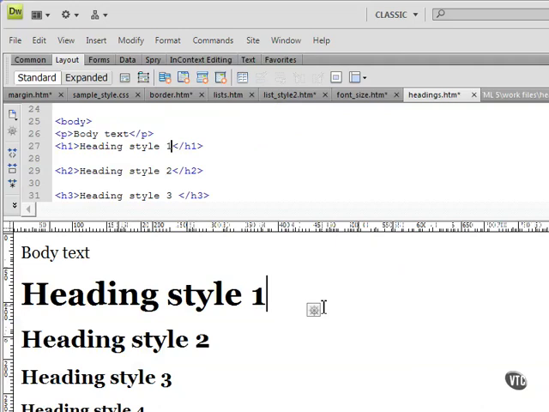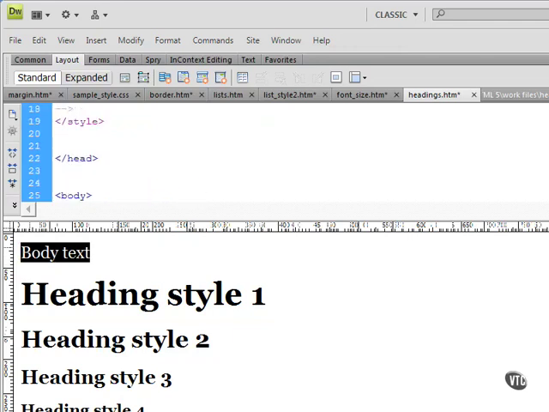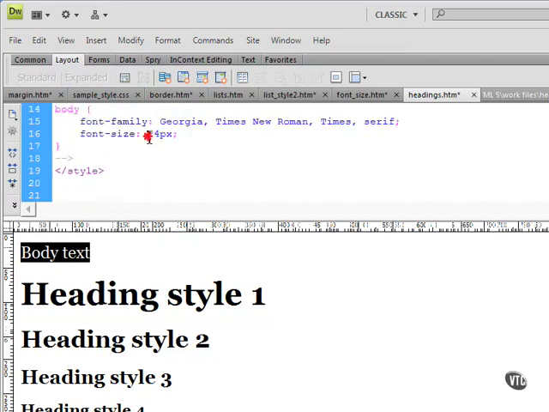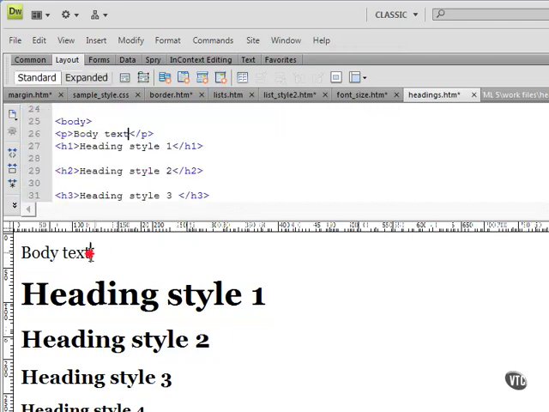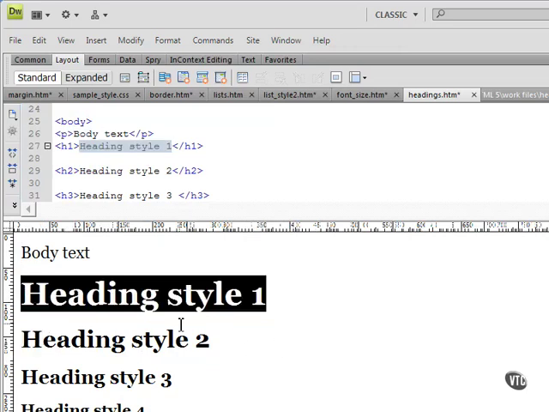For example, headings, H1, H2, H3, and so on, will retain their default font sizes as declared by the browser style sheet unless you redefine them. Here I have an example of some body text that I've set up to be 24 pixels right here. And there's my body styling. Notice that my heading style 1 and 2 and 3 are unaffected by this body declaration. They're still obeying the default styles set up by the browser.